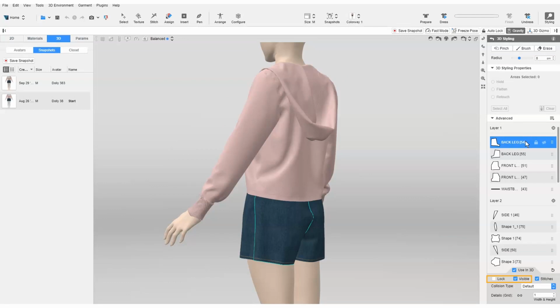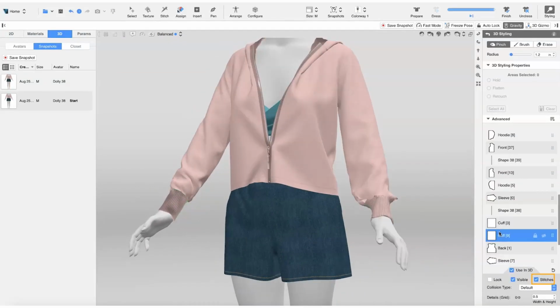Below you will see the Lock and Visible options, which work the same as the Lock and the Hide or Show icon we mentioned previously. Stitches allows us to deactivate and activate the sewing of a pattern piece in the 3D window only. This is helpful to understand any sewing issues you might have in a garment. Note stitching in the 2D window is not disturbed.